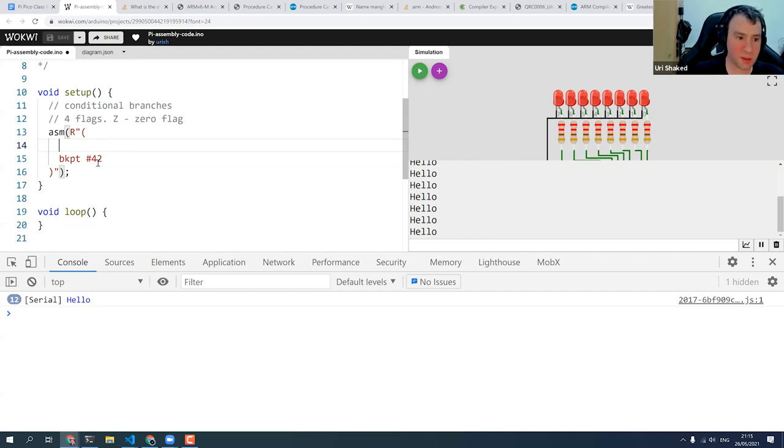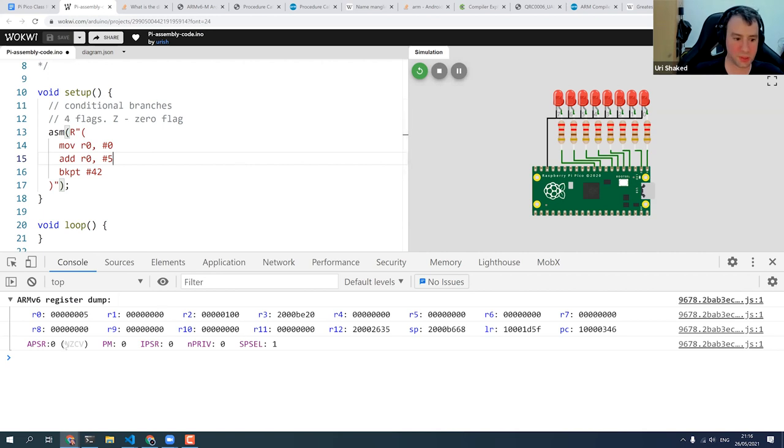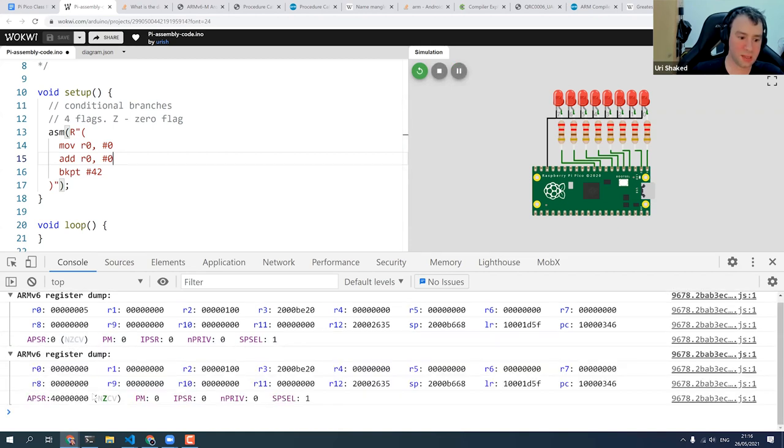So for instance, I have the value zero in R0, and then I'm adding there ADD R0, 5. Obviously the result won't be zero. If we take a look at the flags, which should appear in the console, you can see these are the flags, and all of them are right now grayed out. It means that none of these flags are set. But if we add zero to R0, which means the result will be zero, we can see that now the zero flag is on. So basically that means that the result is now zero.